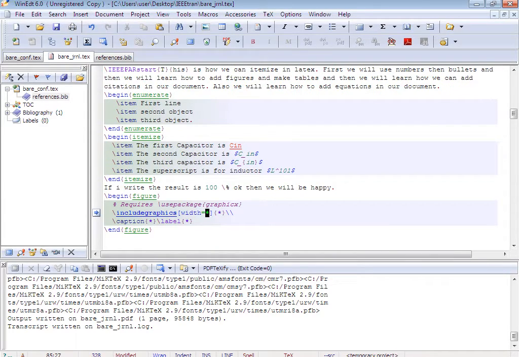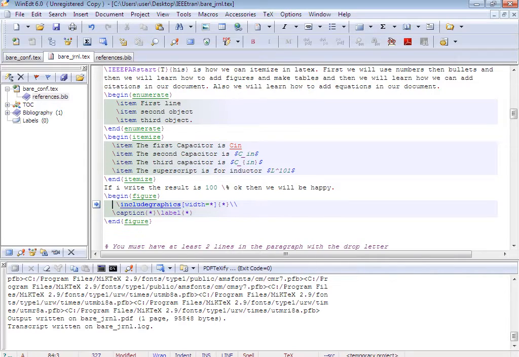If you click here, it has given all the code here. Begin figure, use package graphicx. We're not going to use it. Just delete this one. And we have this caption here and the label here. Now let us see how we can put a figure.